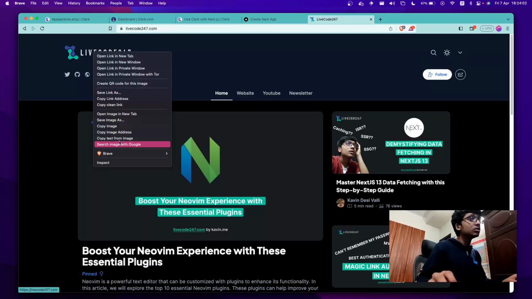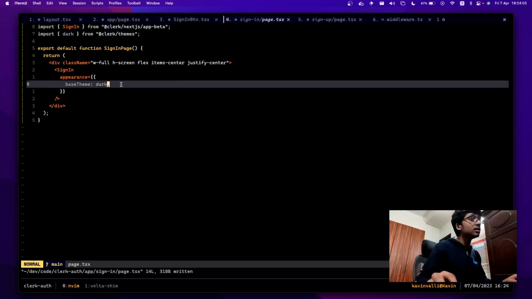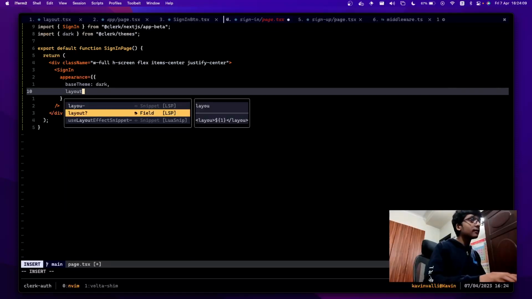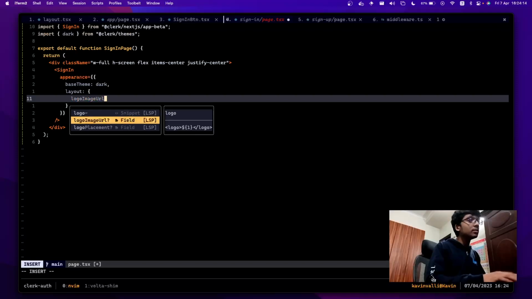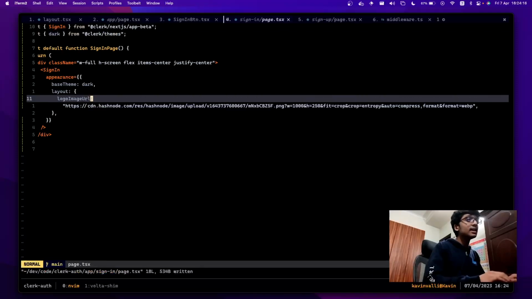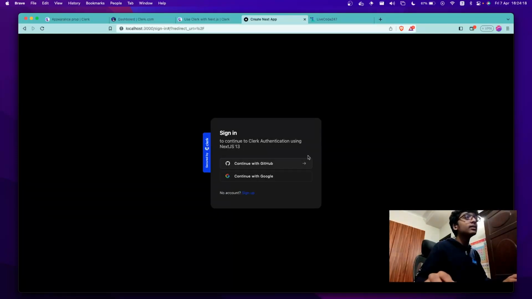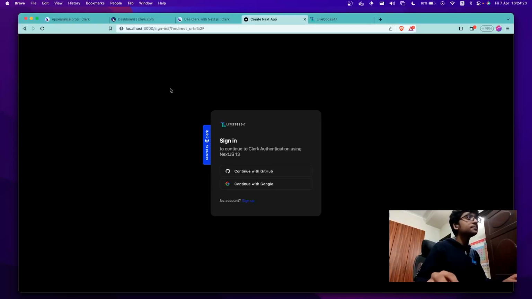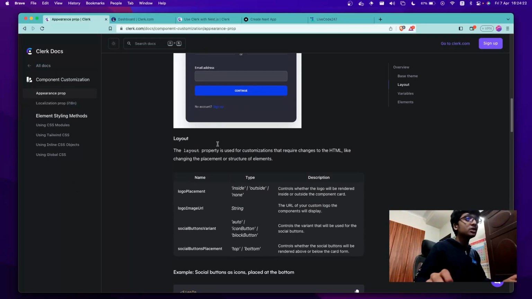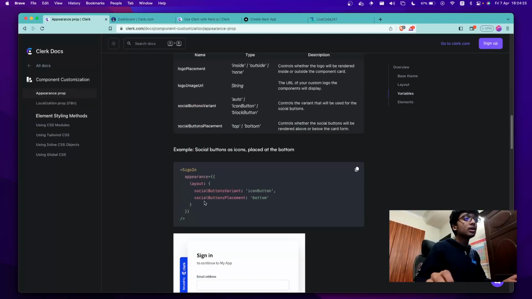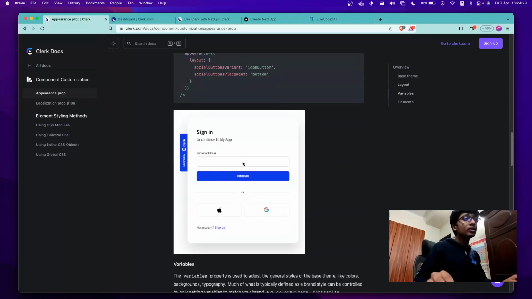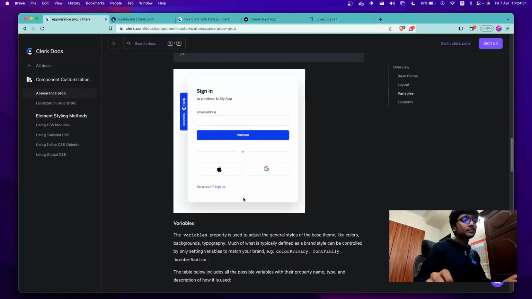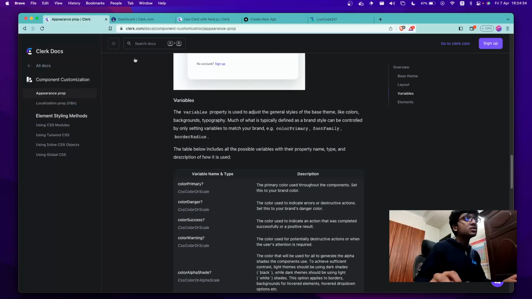I'll take this logo from here, copy image address. This is available inside the layout object, and that is logoImageUrl. Let's pass that there, and let's look at this. It has the logo now. Amazing. You can change how the social buttons look. You can make it look either like this or like this. Either way you want.